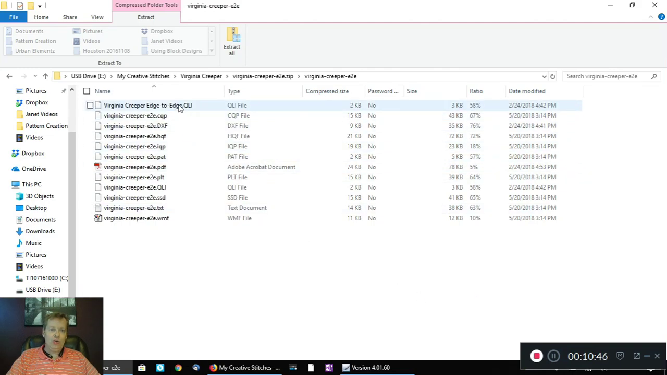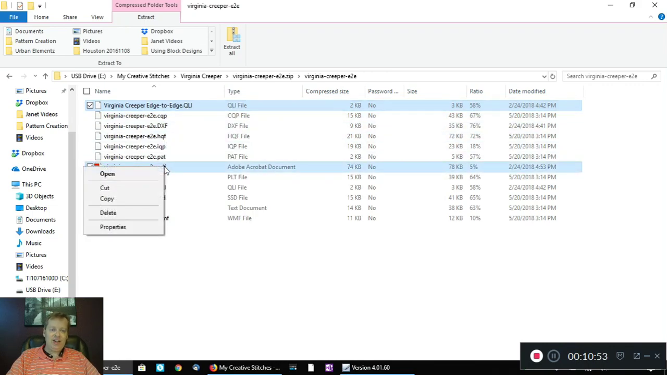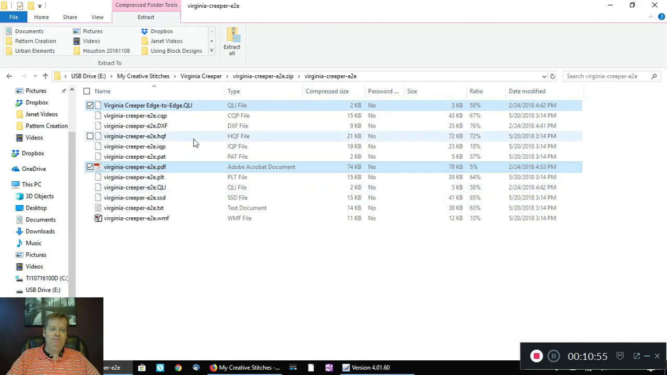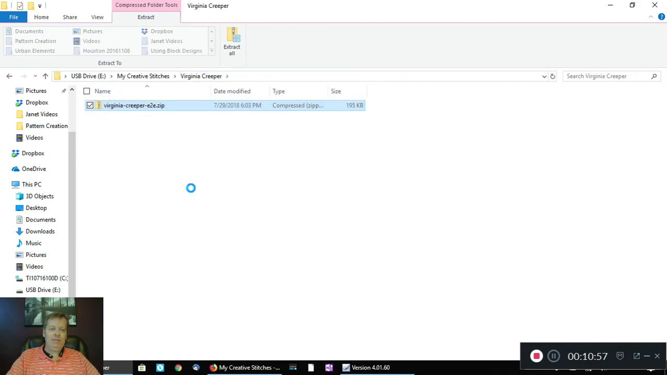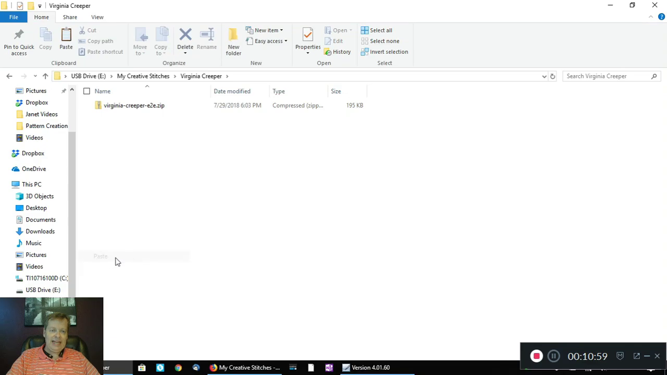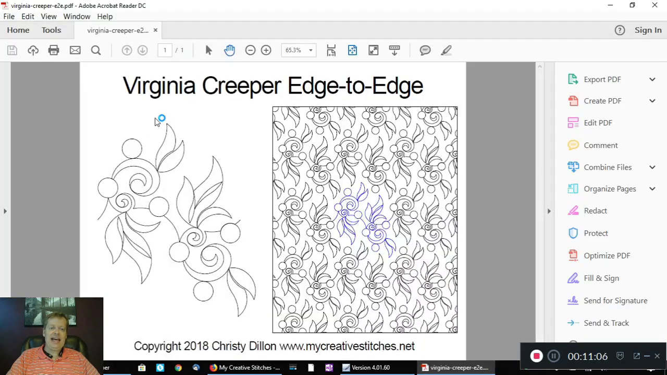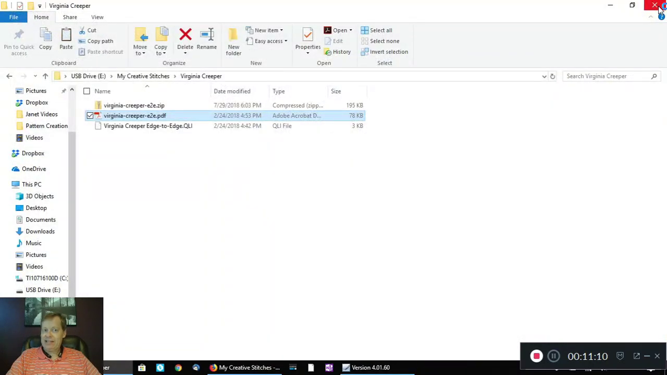I'm going to click on QLI, hit the CTRL button, click the PDF, right click, click on copy, and then go back up to the Virginia Creeper main directory, do paste, and now I've got within the Virginia Creeper my original zip, the QLI, and if I double click the PDF, I've got the image of what the pattern looks like. Make sense so far?